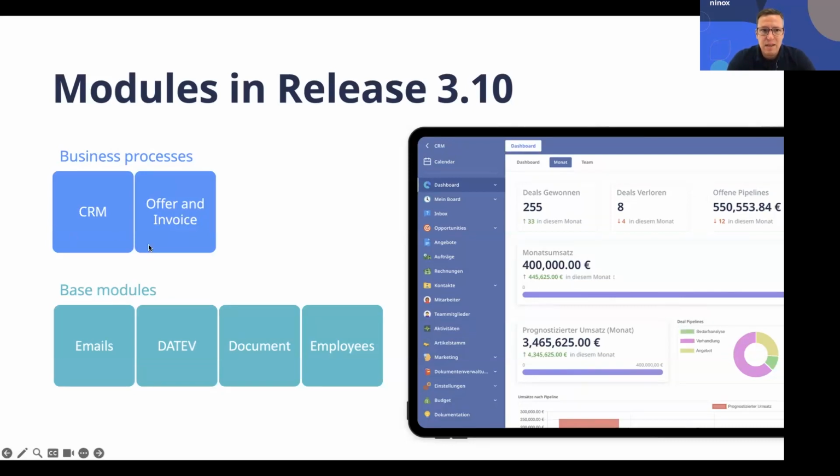And those modules will be supported by certain base modules, like the email module, which allows you to see customer communication within the context of CRM. Dativ, which is kind of a German market thing, gives you integration to the accounting system. Then we have a simple document management module and also a module to manage your employees. Those modules are now coming along with 3.10 and are currently built for the German-speaking audience, but we will be working in the next months to also support all international customers.